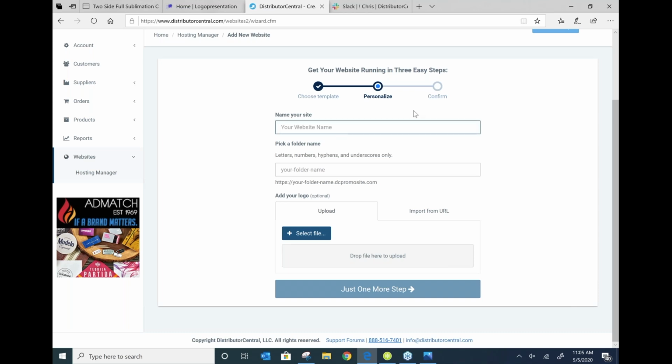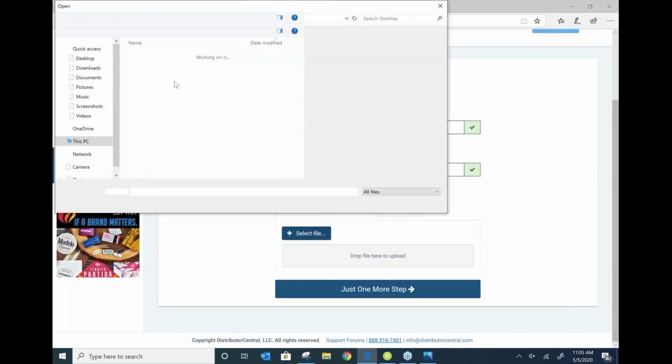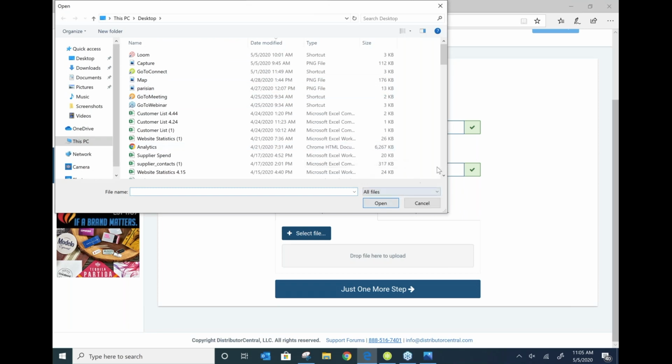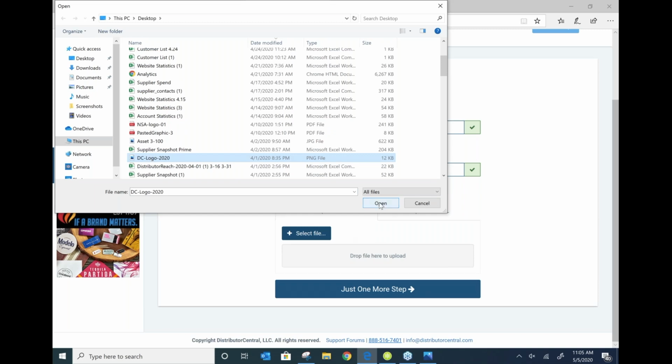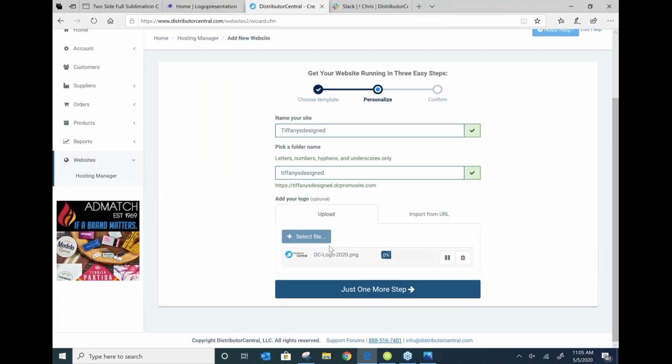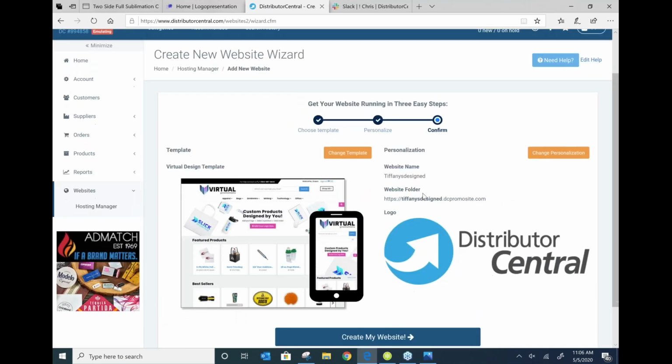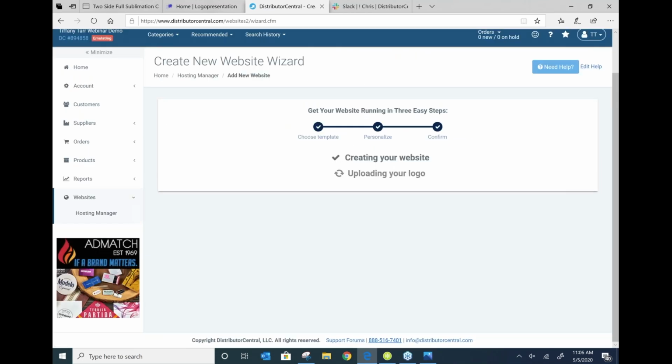So if I were going to create a folder name, I'm going to call my folder Tiffany Design, and I'm going to upload my company logo through the website wizard. I'm going to use my Distributor Central logo. I'm going to open it. It's going to take that logo and apply it to the website.